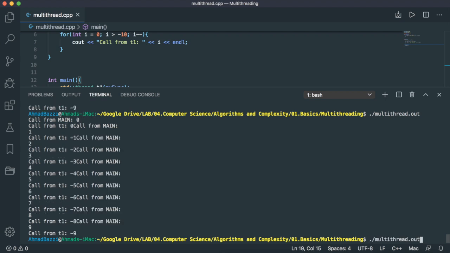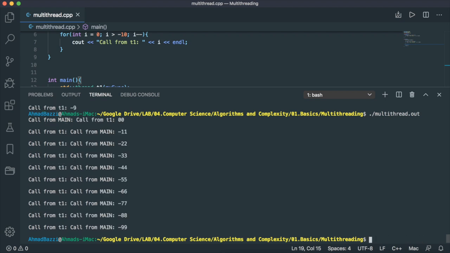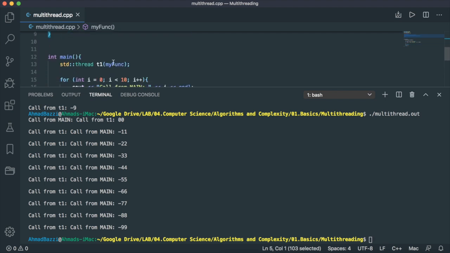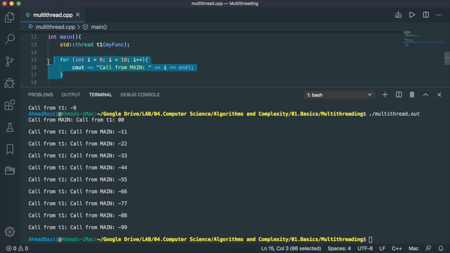And here, okay? Now the reason this is happening is that we have two threads running. The T1 thread, attached to myfunc, and the main thread. And both threads are racing, we say racing, for a common resource, cout. So this is what a race condition is. A race condition is when the output of a program depends on the execution order of one or multiple threads.